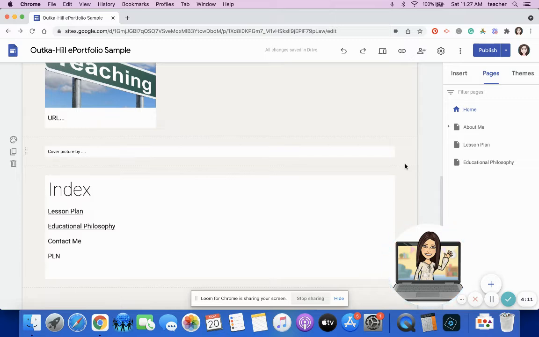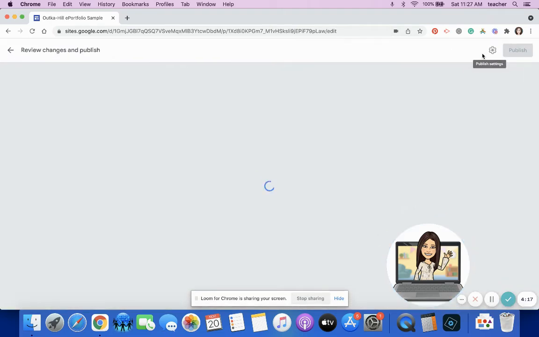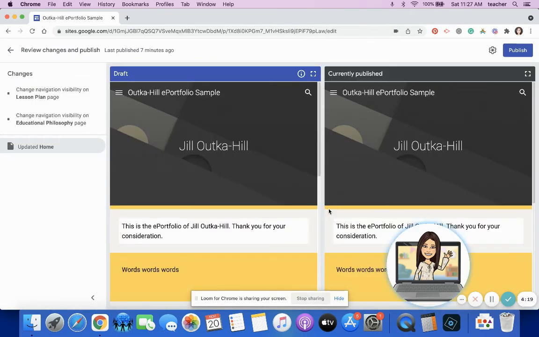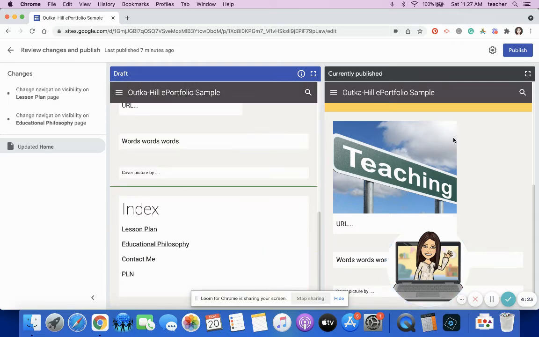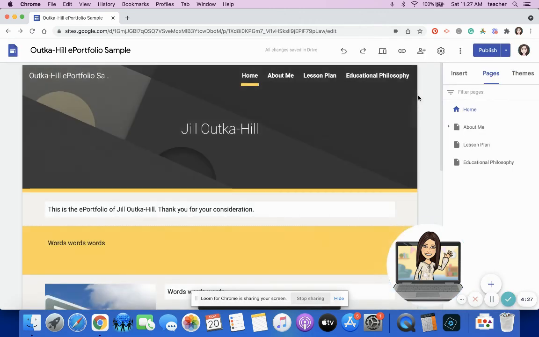A couple of last words of advice. Always, always, always make sure that you publish your changes. You can see this one did not have an index, this one does. So I definitely need to publish those changes. Also, make sure that everything that you have embedded or links that you have shared from Google have the link shared as "Anyone with a link can view."